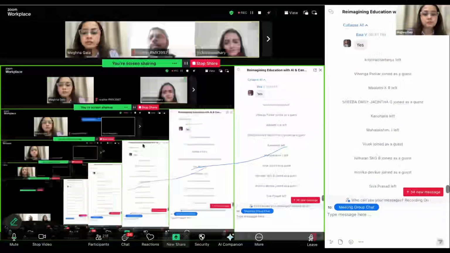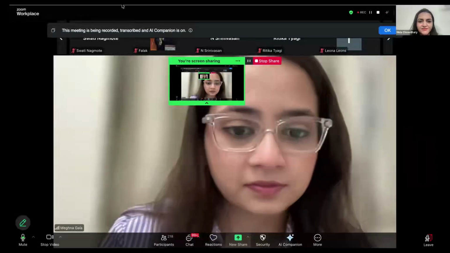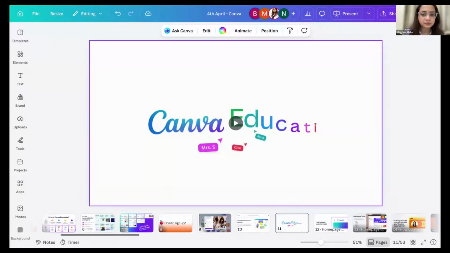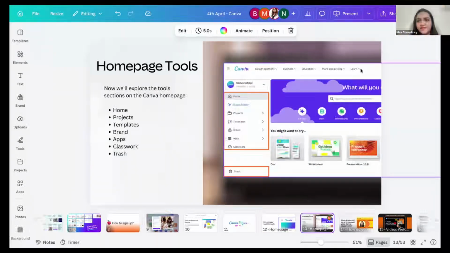Thank you, Miss Meghna. Over to Miss Nida now. Let me know if the screen is visible. Yes, it is visible. Can we have it on present? Yes, I will.